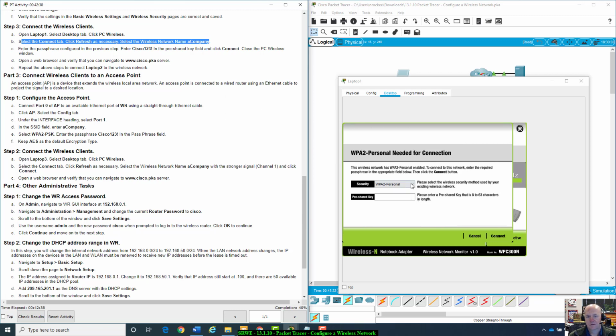Now make sure this is WPA2 Personal, and make sure it's not WPA Personal. Sometimes when you're scrolling down, you hit the down arrow. The shared key, passphrase, or pre-shared key, that's talking about the same thing. Sometimes that's confusing also. Cisco123 exclamation point. All right, and click Connect.